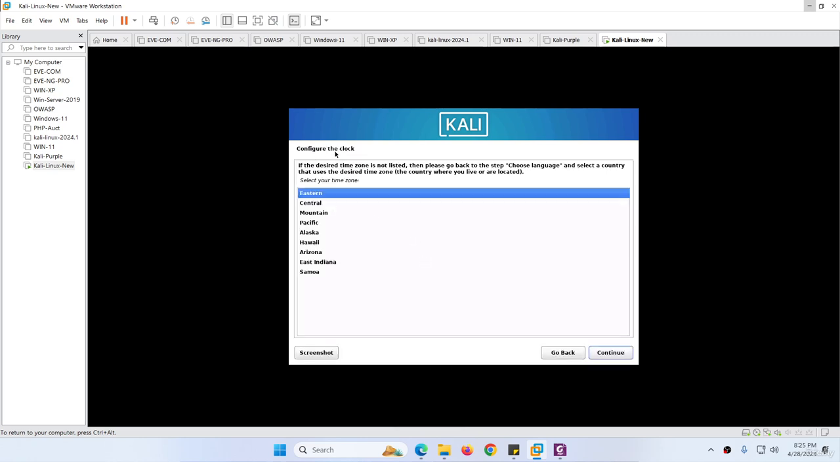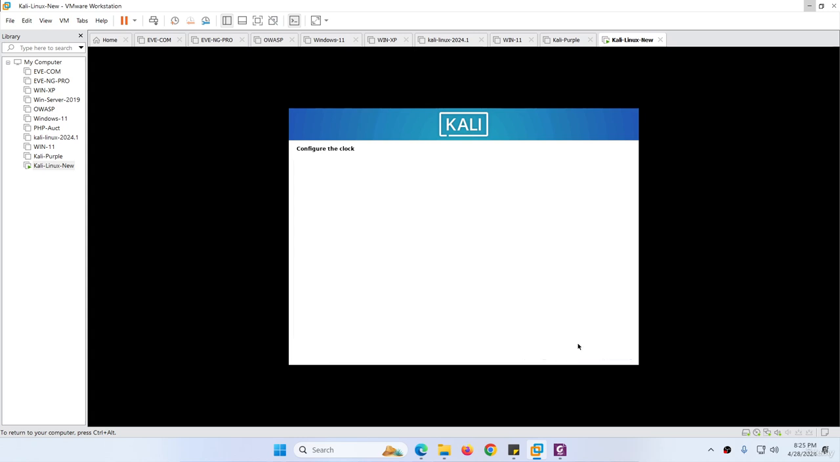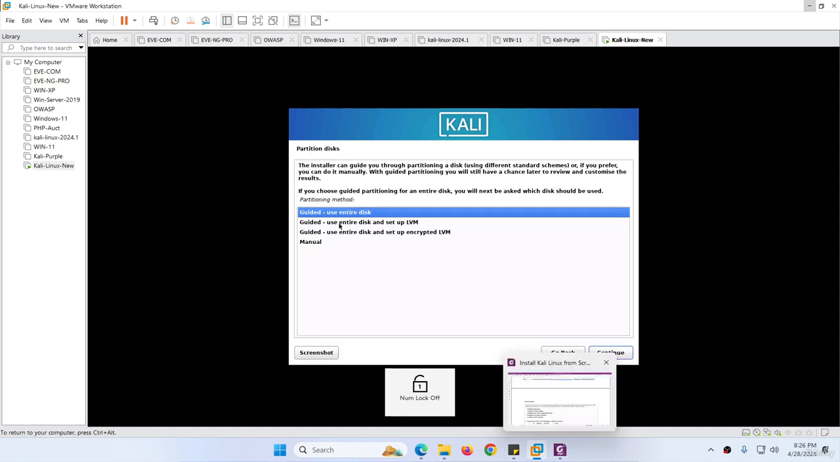Okay, and now it's to configure the clock. So I want to use this one. You can change it as per your location and click continue. Okay, so it will start those configurations. So let's go back. Okay, next it will ask you the partition disk, which I told you. So let's go back until this comes up.